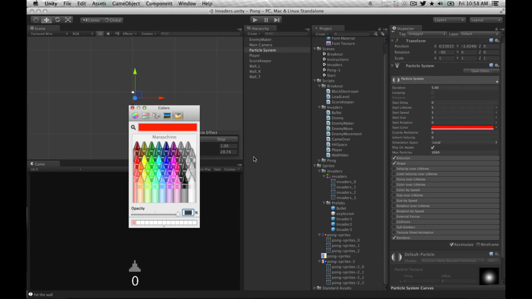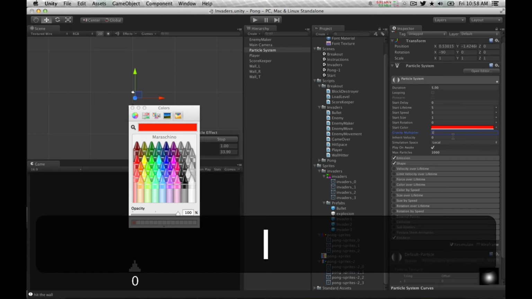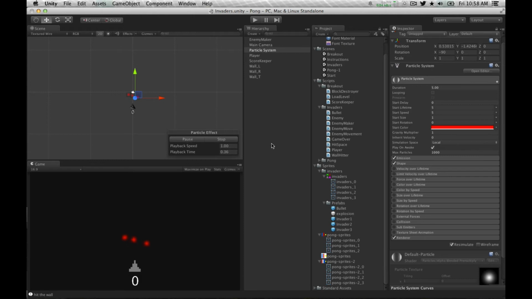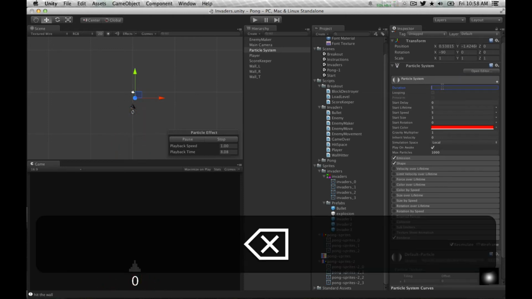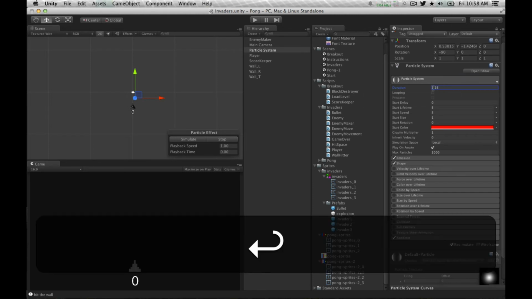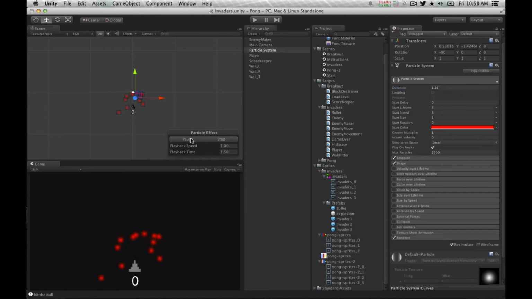Color, red. Gravity multiplier: you can have gravity if you want it to just drop. Let's simulate. So it'll do that. Five seconds is a long time. I wouldn't necessarily do five seconds, maybe like two seconds. That's kind of a lot. 1.25. Yeah, it's not bad. Simulation space local, play on awake.